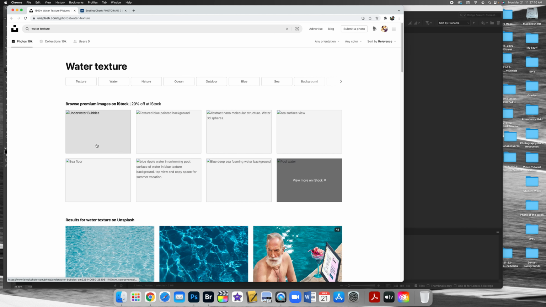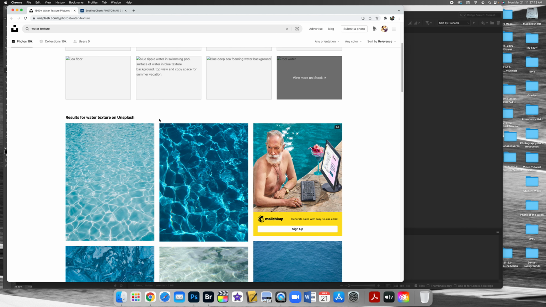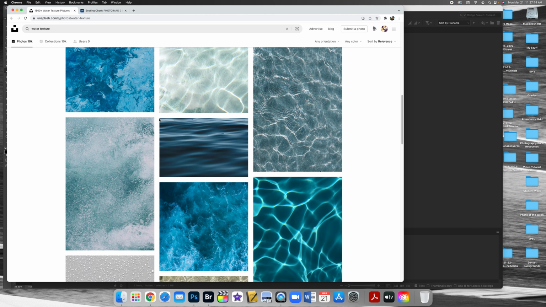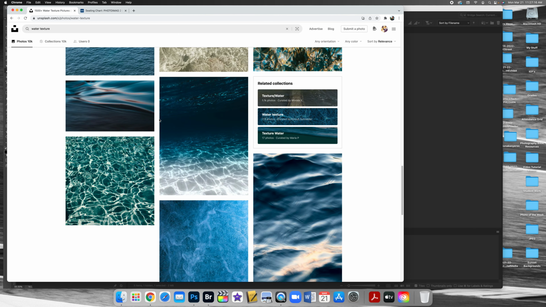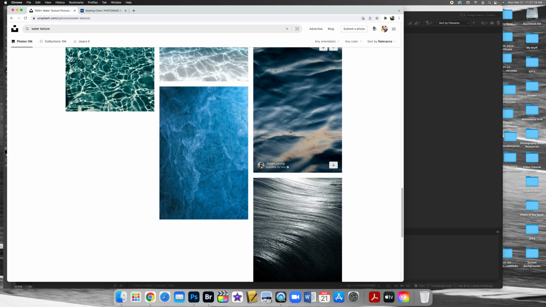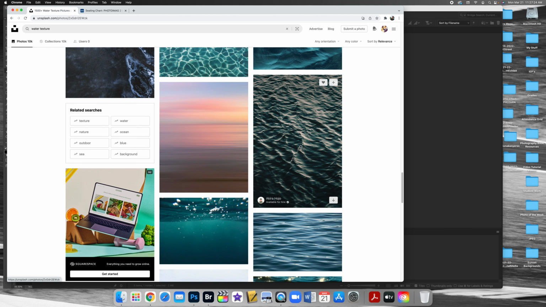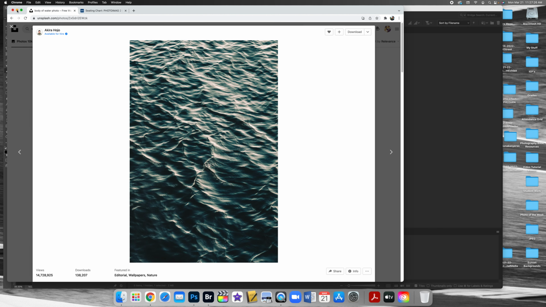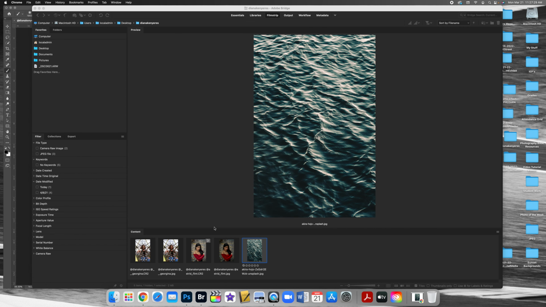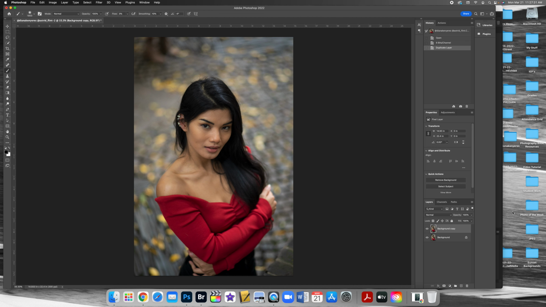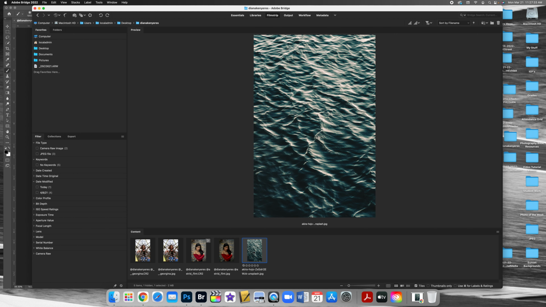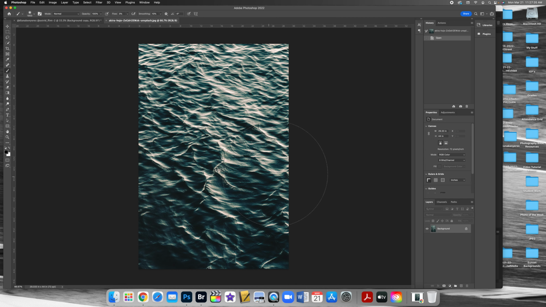And so you'll see premium ones that you have to pay for. If you scroll down, there'll be more results that are free. And so if you click on one, you can choose the download option and it'll save it to your computer. So this one, I believe, was this photo here. So for the background, I'm going to open it. So again, I can open this into Photoshop.